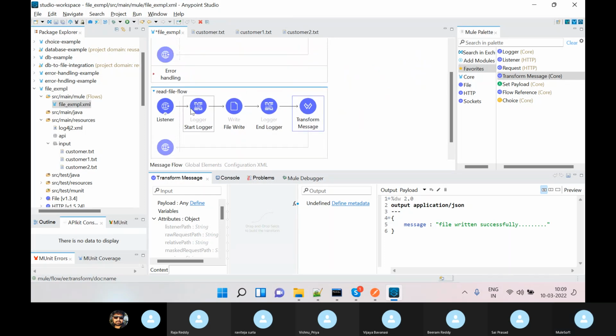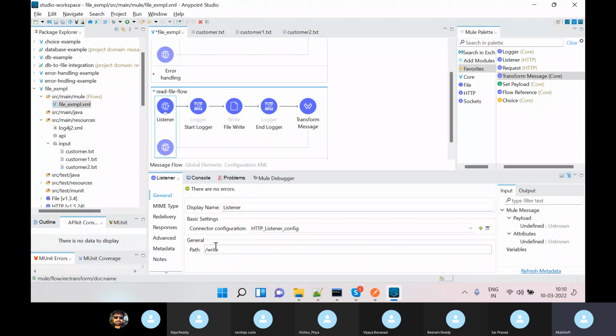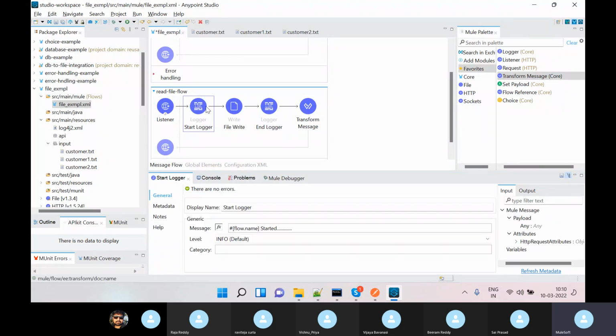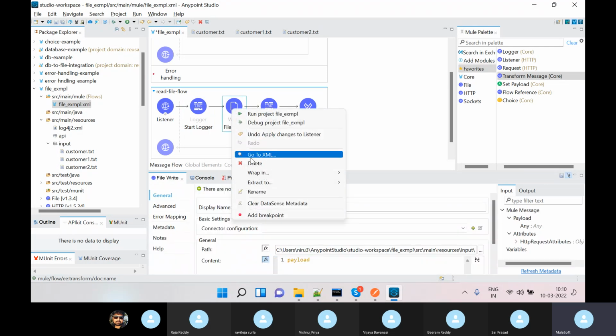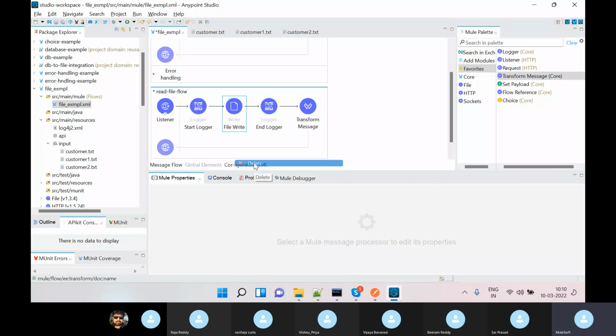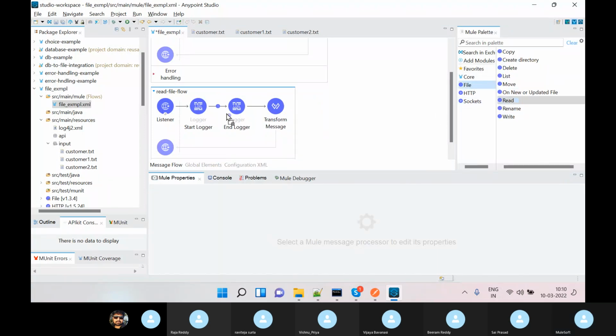What is that? Here I don't want to write the file. I want to read the file. In that scenario, obviously you need to change the path name here. What is my path? Read is my path now. And this logger I don't need to change anything. So instead of the file write operation, I need to use the file read option. I'll delete this file write and select the file read option.